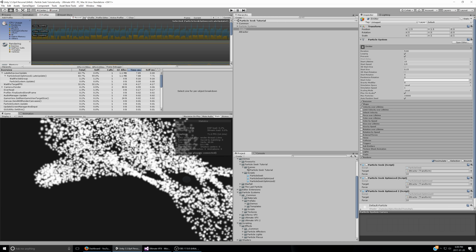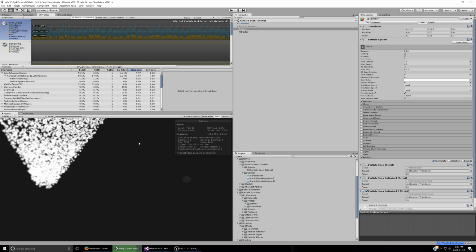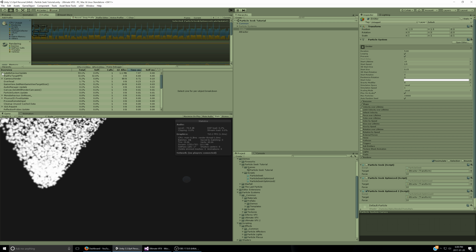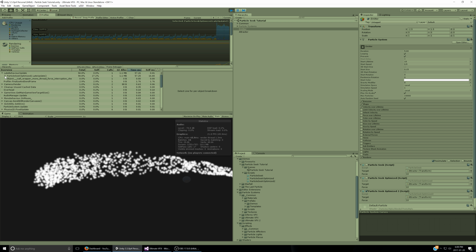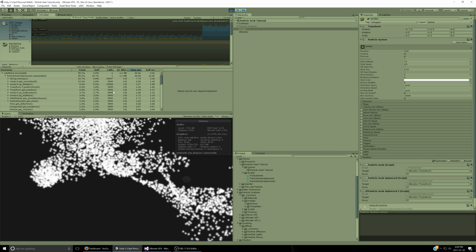So what we actually need to do is enable deep profiling. We'll let it reload the scripts. And now if we play it, it's going to be much slower, by the way, just because it's going through the entire component. But we can actually see what's going on.